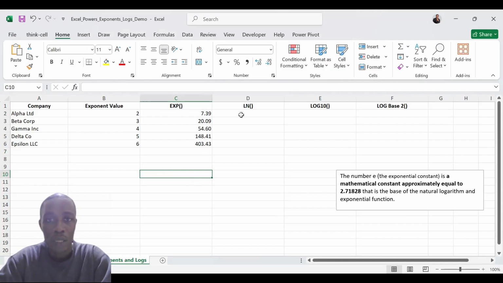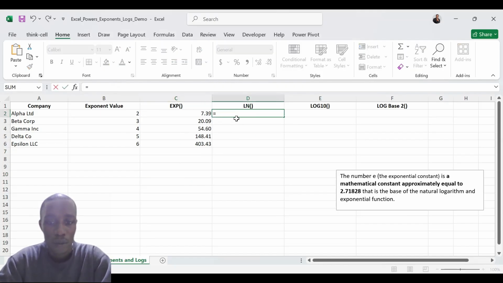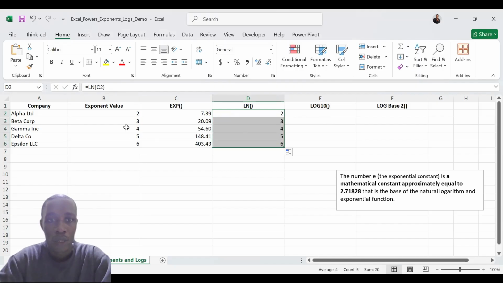Now, when we take the natural logarithm of this very result, it should give us the exponent value. Let's try it. We use LN and we select this. When we copy down, you see that it gives us this very result.